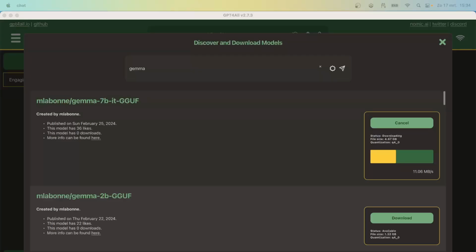Now, if you have downloaded GPT-4All, you see that you can discover and download models. One of the models that I'm now downloading is Gemma. Gemma is a model of Google DeepMind. It's been published on Sunday, 25th of February, so it's a very recent model. It's popular and it's cool to test things out on.